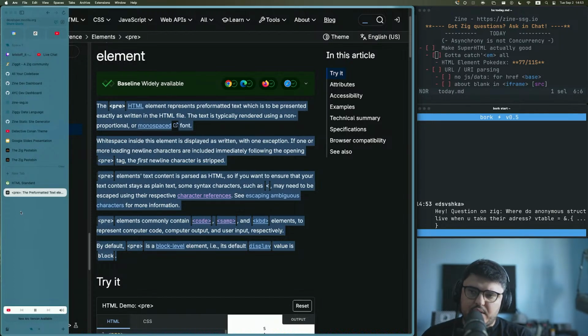Hey, question on Zig. Where do anonymous structs live when you take their address? They live, well, it depends on the context around you, but let's say that you are inside a function, that's usually where you are. They live in the function frame as temporary local variables.